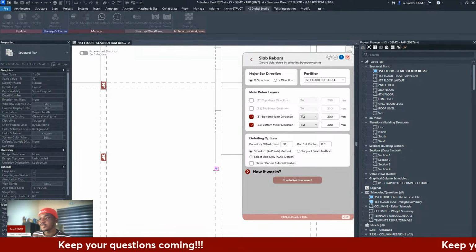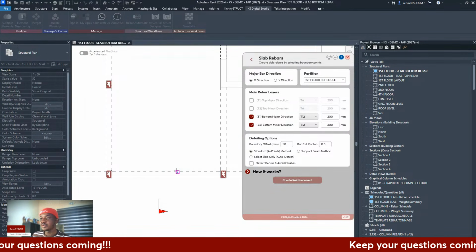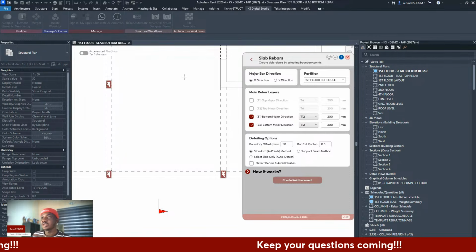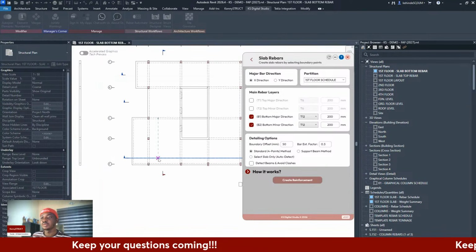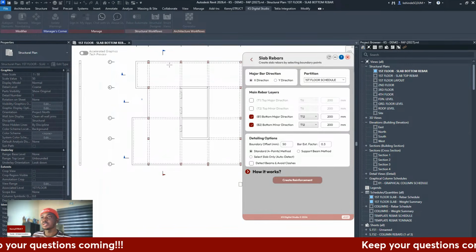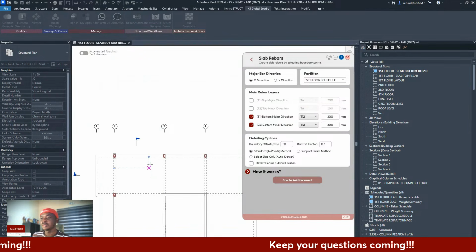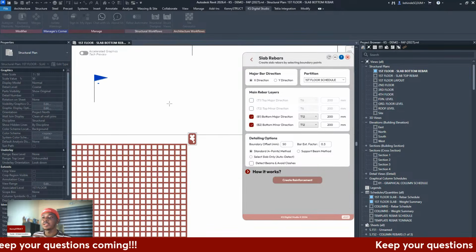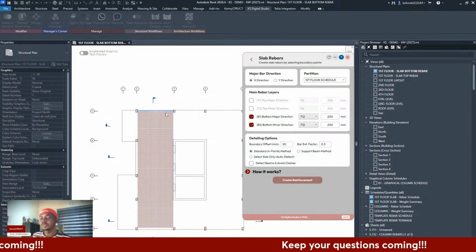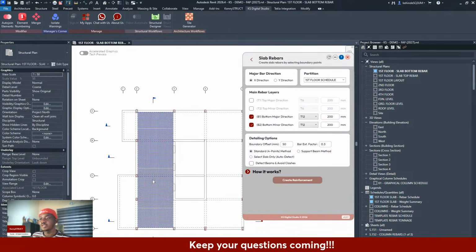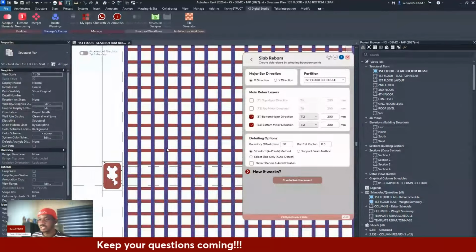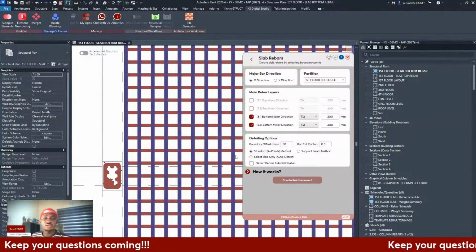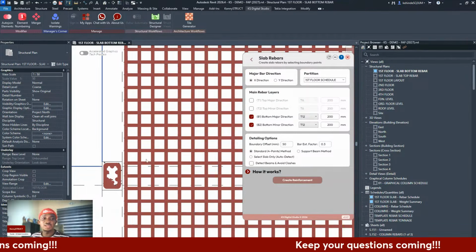You pick the first point, second point, P1, P2, P3, and P4. P4 somewhere here. My Revit is hanging a bit. I have to pick it a few times. P4. Yeah, and you see this, it creates your slab rebars like this. Or you have a situation where some bars are going into your beams. So that's why we added this feature where you can detect beams and avoid clashes.